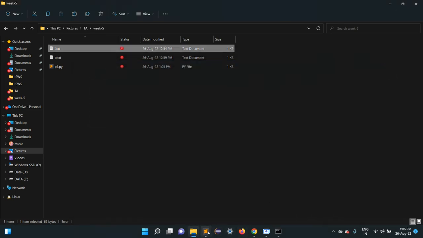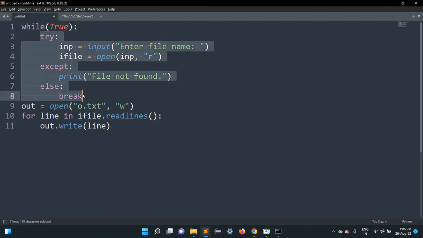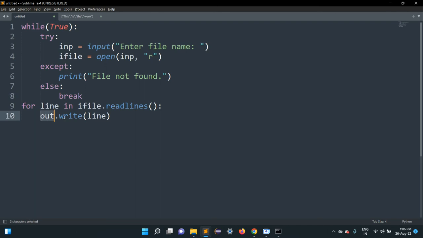So with the same code, I just pasted the code again. We don't need another file here. We just need the input file. I'll write the name as i.txt properly here, but I'm not changing this try, except, and break. So when we read this input file, this output file is not required here. So for line in i file, here only we can check, or what we can do here is we can take input from the user only.